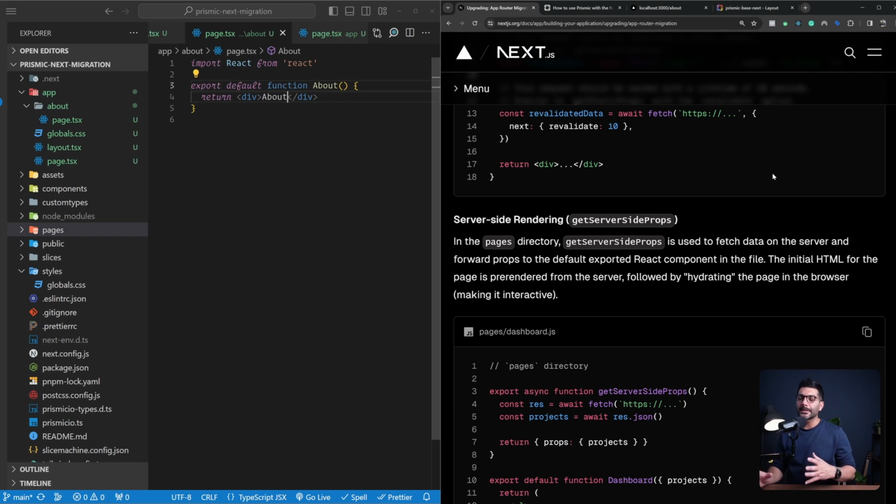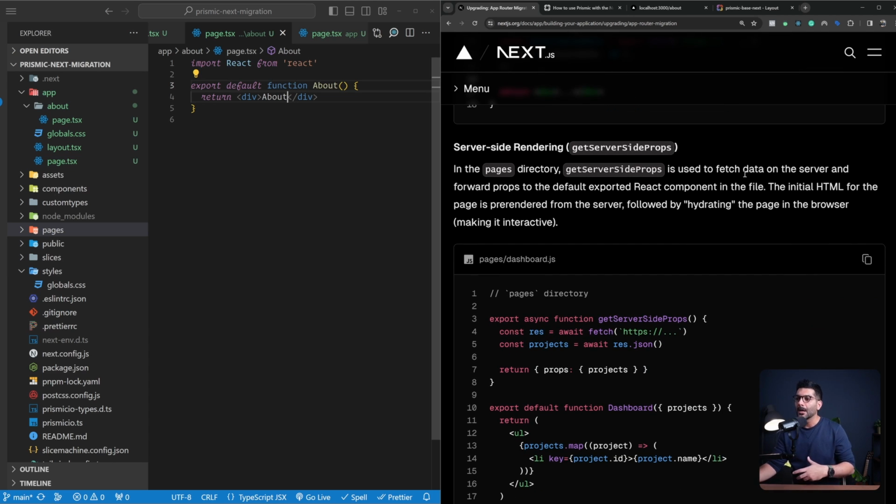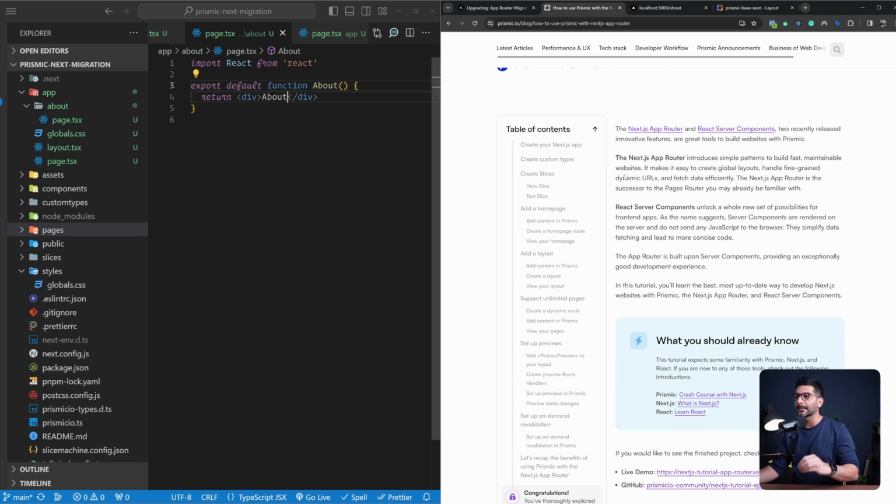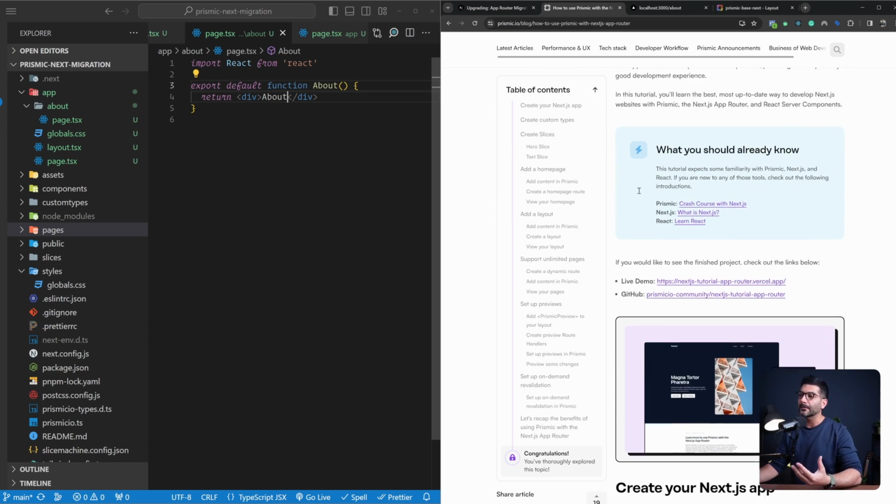Now you can continue reading this part of the documentation on your own to see this implementation and the contrast between the pages router and the app router. I want to go ahead and actually implement what we have learned in our homepage and connect it with Prismic in the same manner to fetch our data, which brings me to a blog post that the Prismic team has actually put together to look at this migration from the Prismic side. It's a great blog post. There's going to be a link in the description so you can actually read through this as well.